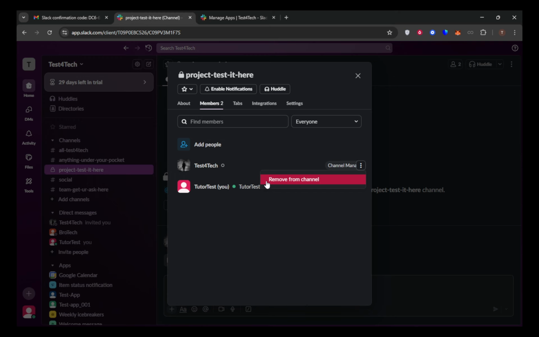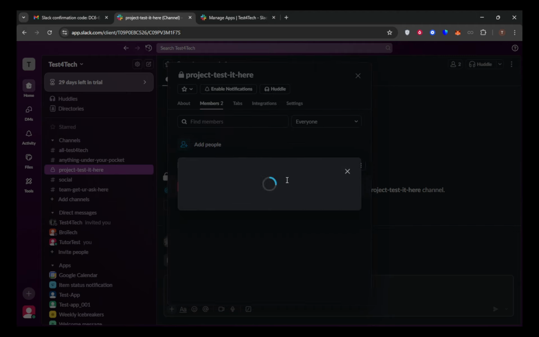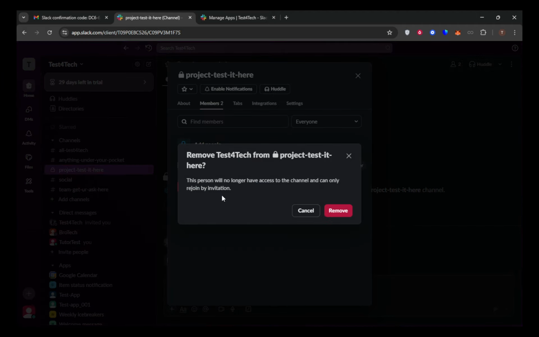Take a moment to double-check your decision, as this action can't be undone easily. Once you're certain, go ahead and confirm your choice. And just like that, the person is no longer a part of your channel. This process helps keep your workspace organized and ensures that only the necessary people are part of your communications.